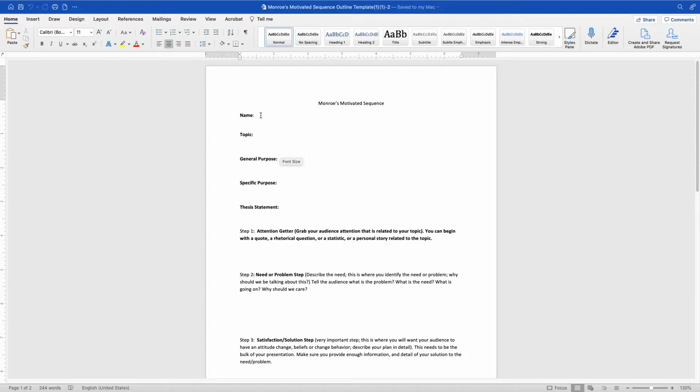You're going to go ahead and type it. It is a Word document, so you're going to type in your name, just like I'm doing right now. You're going to type in the topic, whatever topic you are choosing. The general purpose this time is to persuade. Just 2 words are required in this area. And again, I don't like this boldface.